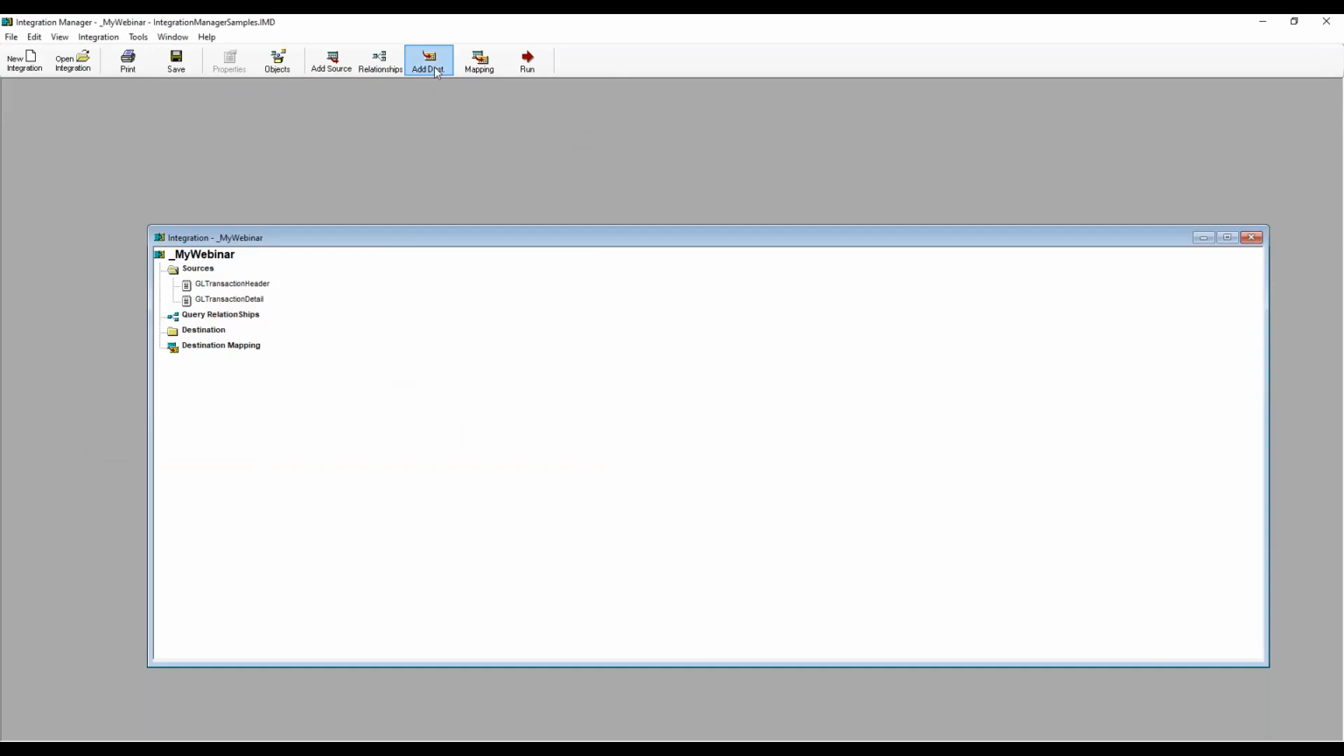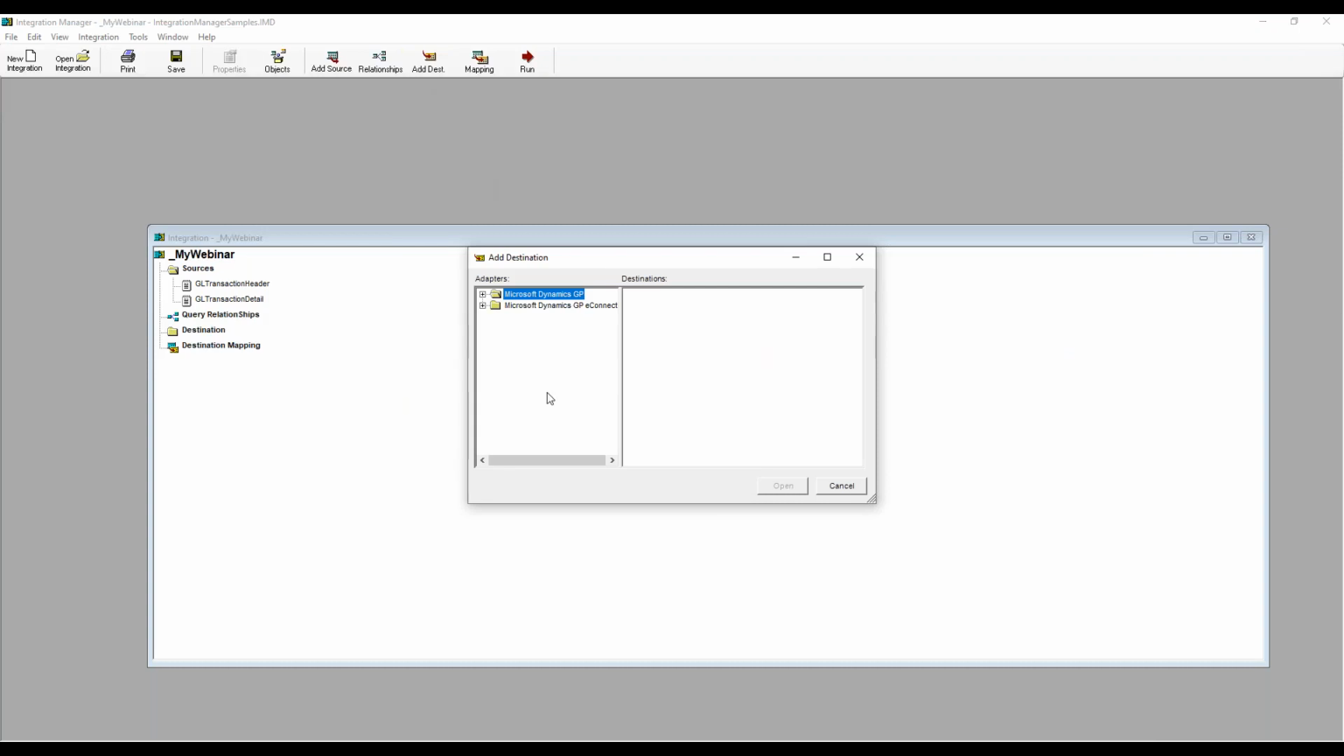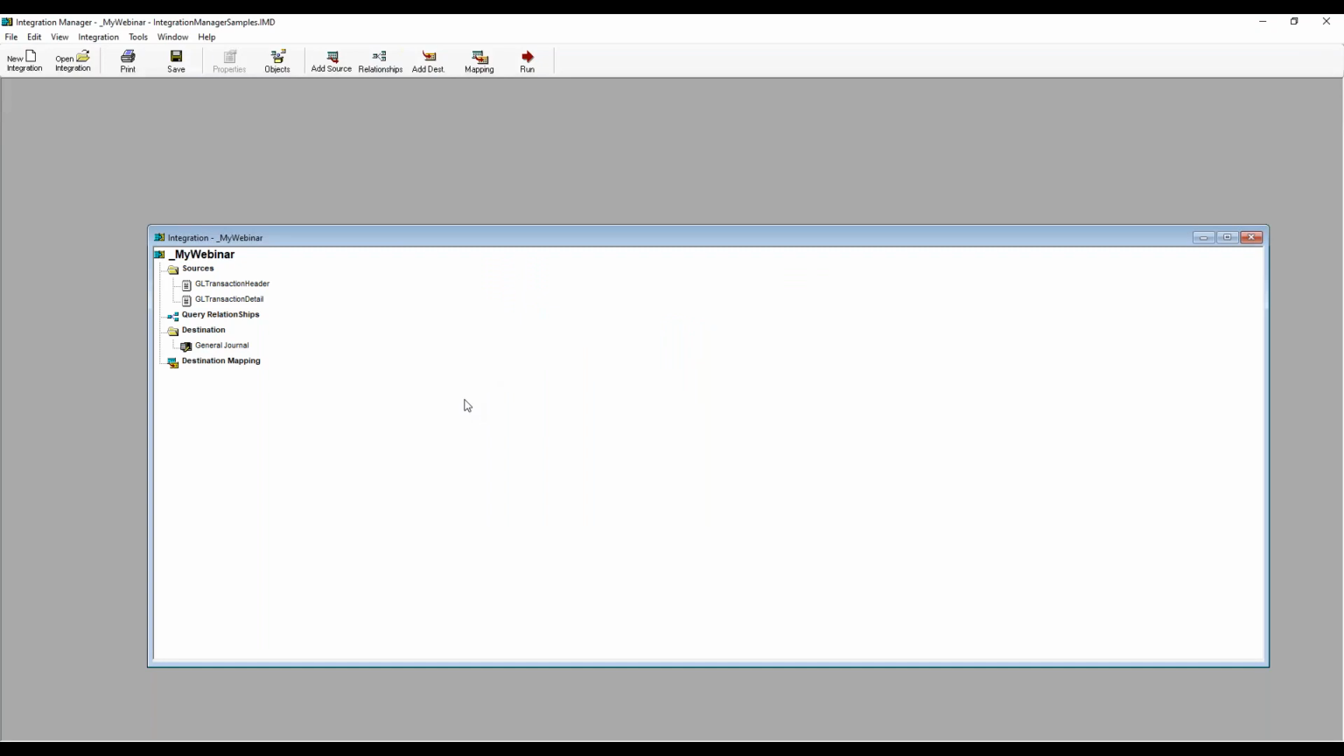Okay, then I choose my destination. So I'm going to go up here to add destination, and I'm going to expand Microsoft Dynamics GP, expand financial, because I know that is where my GL transaction entry is. And then my last step is just to do some destination mapping.